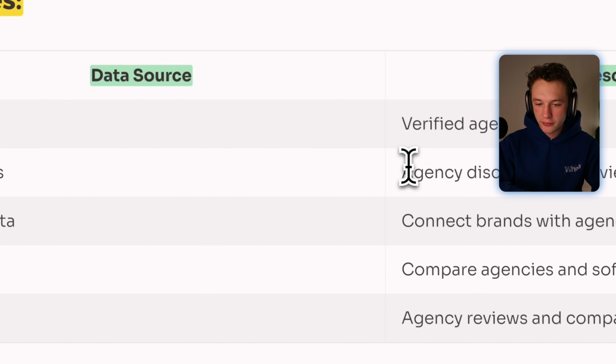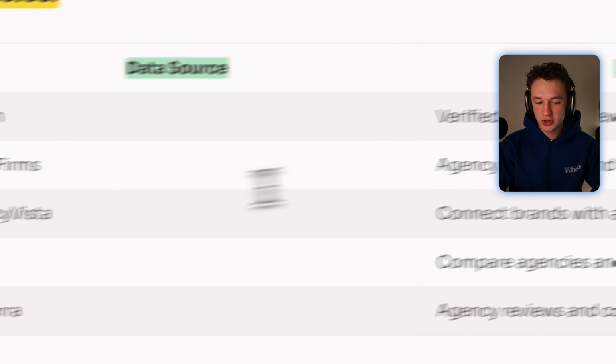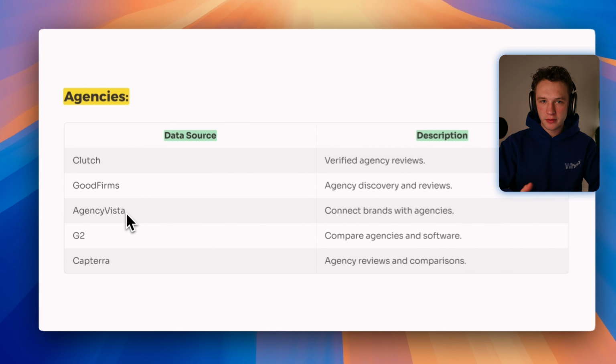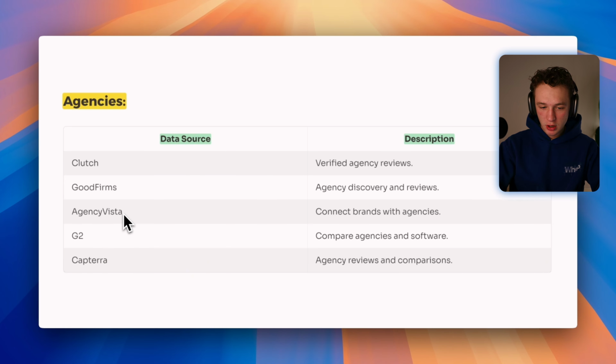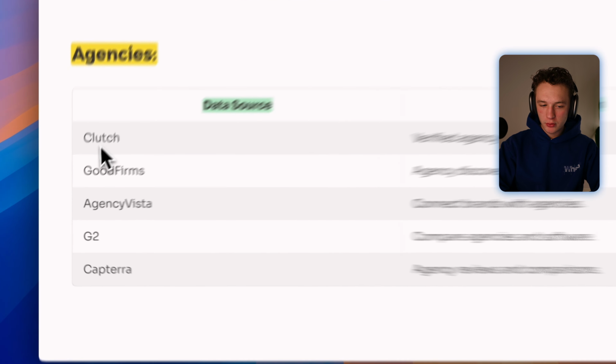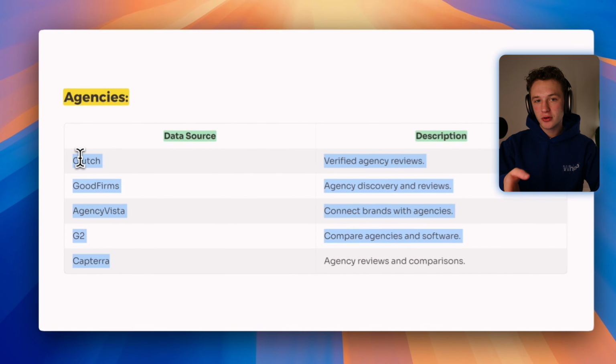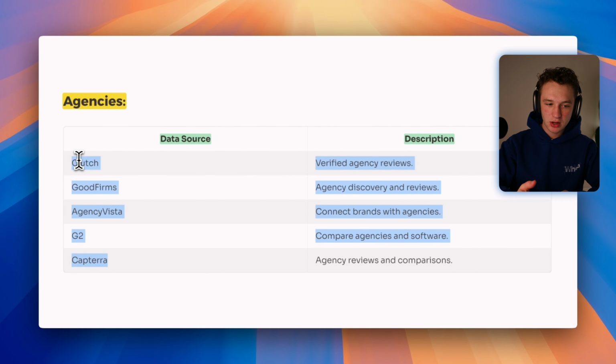GoodFirms and Agency Vista are both software review or connection platforms. For example, on Agency Vista, if you're looking for a content agency, you can go there, filter, and find your agency. These are all really good sources. They have a lot of leads, at least 50,000 each, which you can scrape from. What I would do is take a look at all these if you're looking to target agencies, find the one you like the most that has the companies you're actually trying to target, because they are a little bit different. Just find which one works best for you and go with that one.